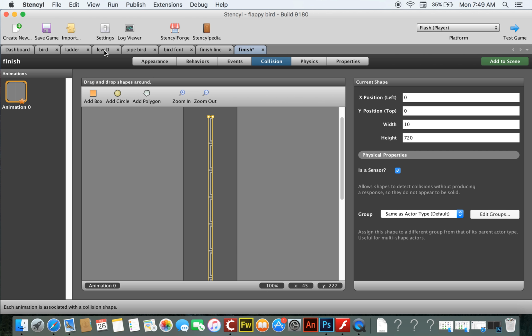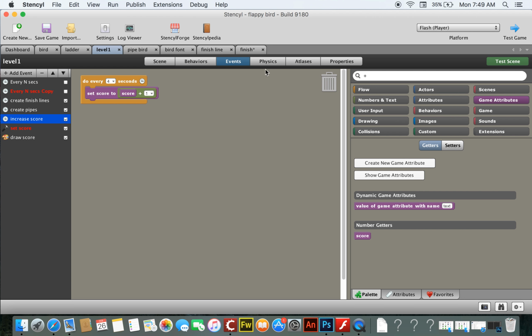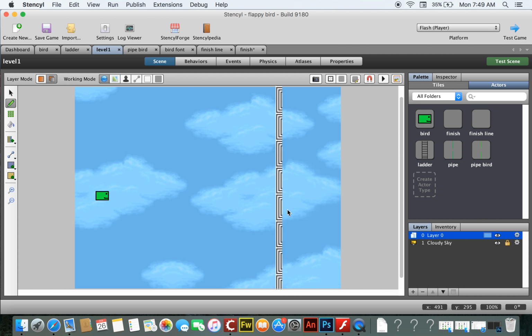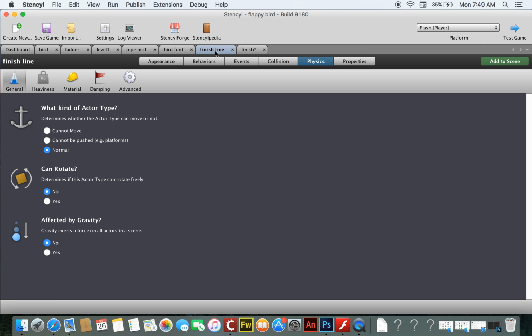So what we'll do on our level now is we will go to the scene, and actually we're not going to add this. We're just going to have it created. So on our finish line, we want to set that it cannot rotate and that it is not affected by gravity. Alright, so it will not just fall off the screen. Now you notice I have two. I've gone ahead and tested this, so that's why I have two identical finish lines. Don't be confused, it's the same thing.